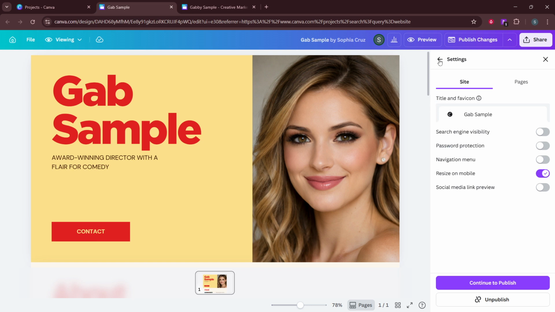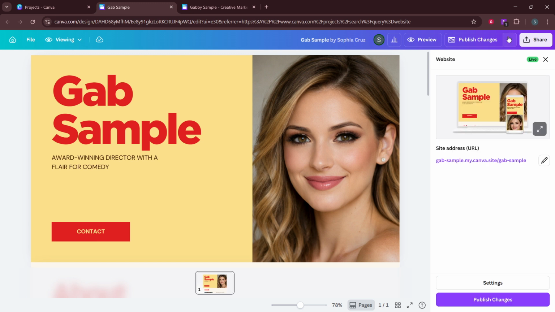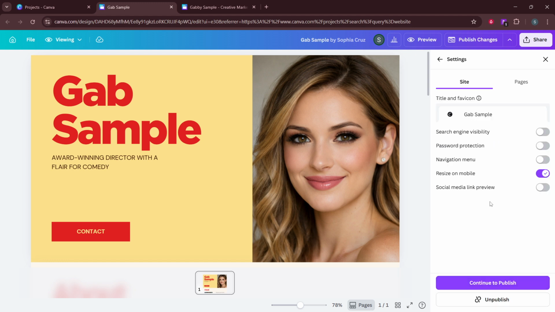From here, open Website Settings. This section contains controls for how your site behaves once it's published. Take a moment to read any brief descriptions you see, since they can help you confirm you're adjusting the right options. Now, find Password Protection.